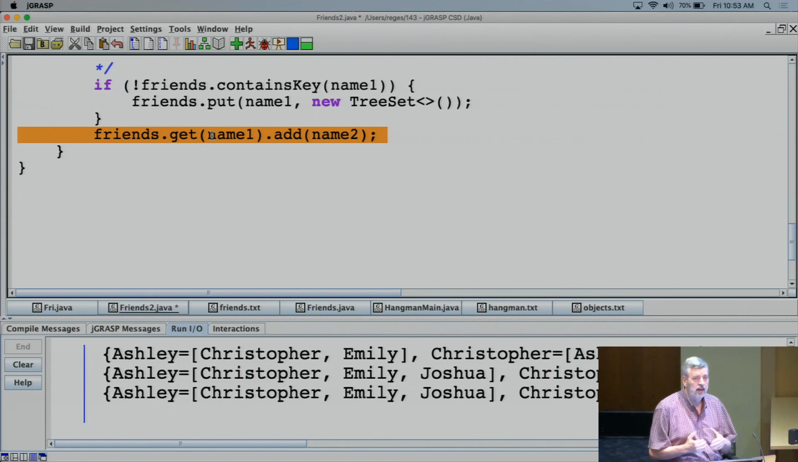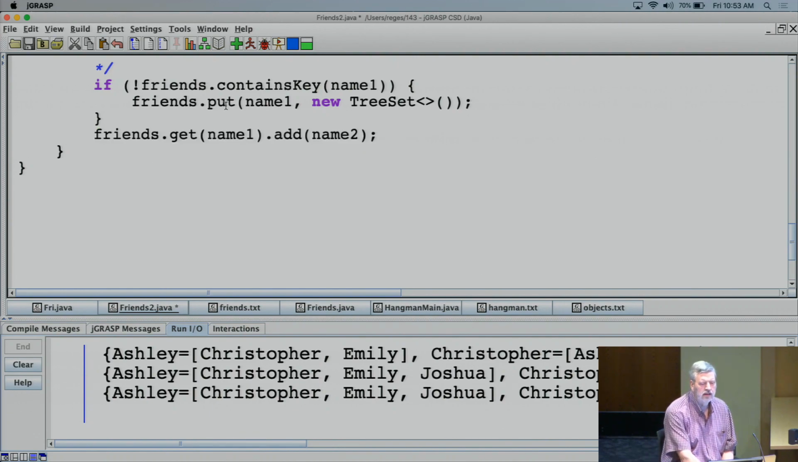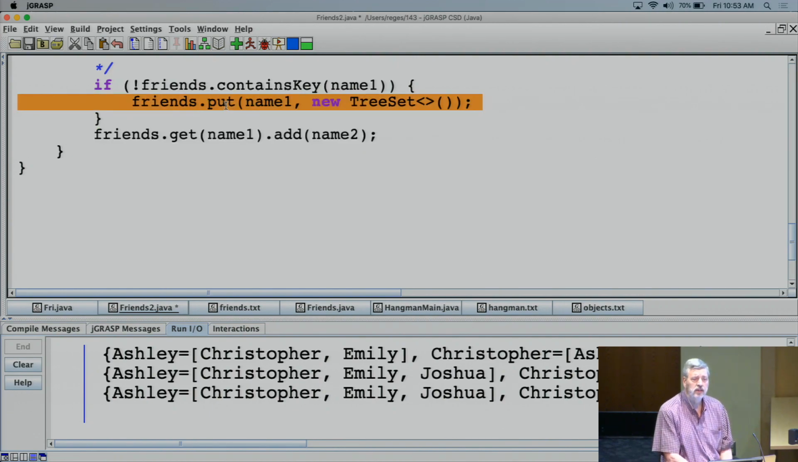So that second step you always do. But the first step is the first time you're introducing it to the map, and that's the first time you're setting up that brand new set.